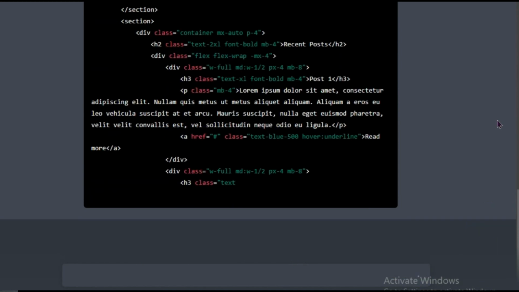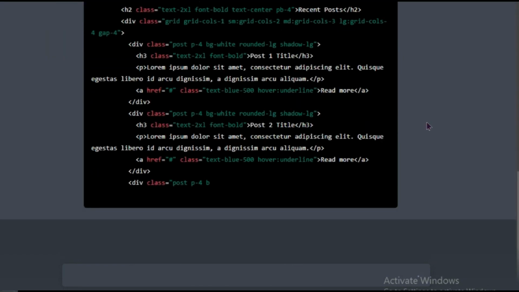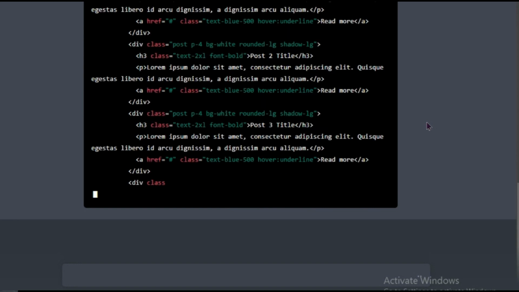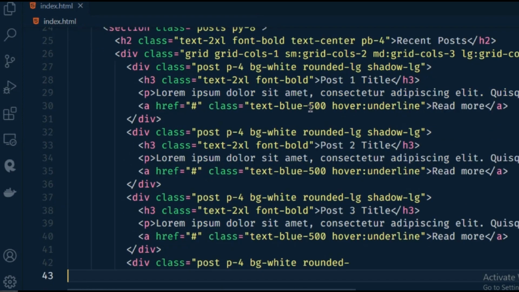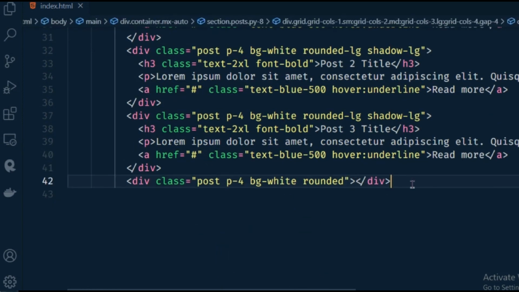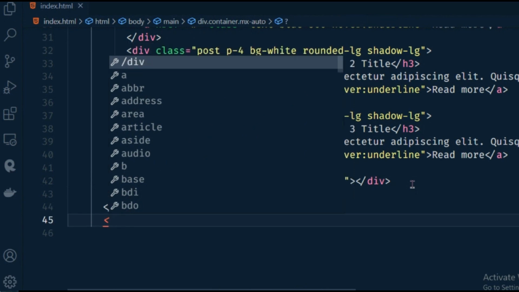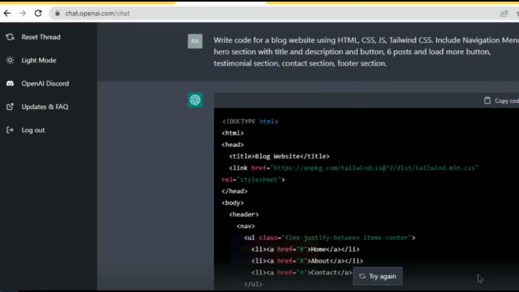I press try again. Hope you can see the process again. Now I copy the code and paste it on VS Code. I have to close Tailwind classes, close div, close section, close div again, close main, close body, and close HTML.